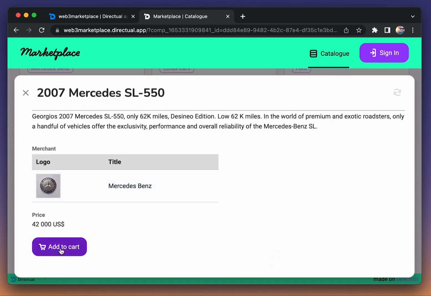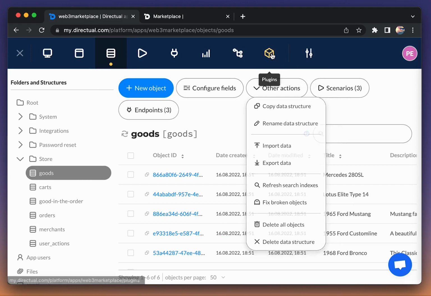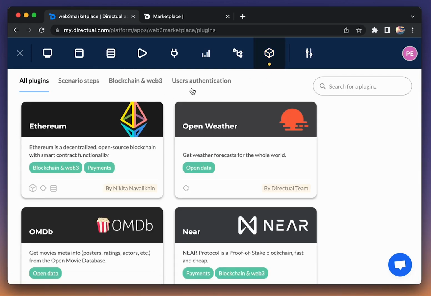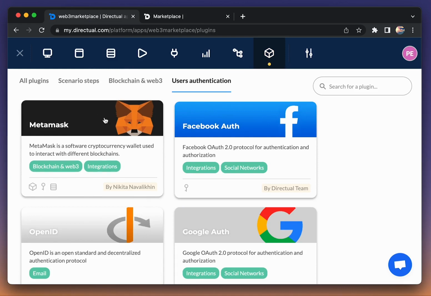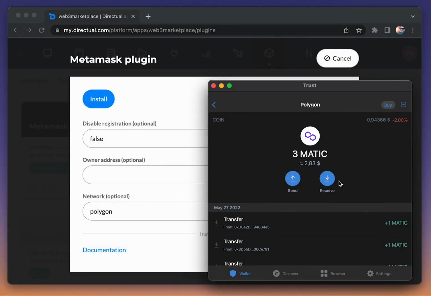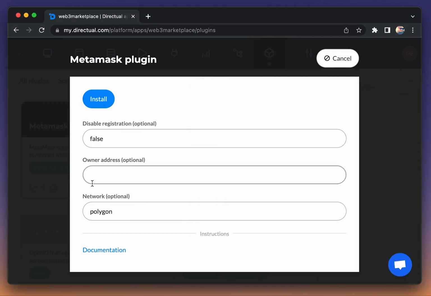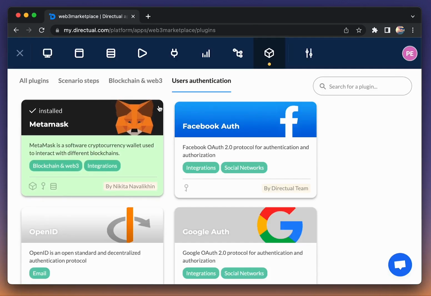We can also add goods to the cart, but look, at the moment, only authorized users can add items to the cart. So, we add user authorization through the MetaMask crypto wallet. To do that, go to Plugins and select MetaMask. Keep permission to register new users. Add the appropriate name, in this case, Polygon, to the network name field, and copy the address of the wallet that's going to receive cryptocurrency transfers to the owner address field.